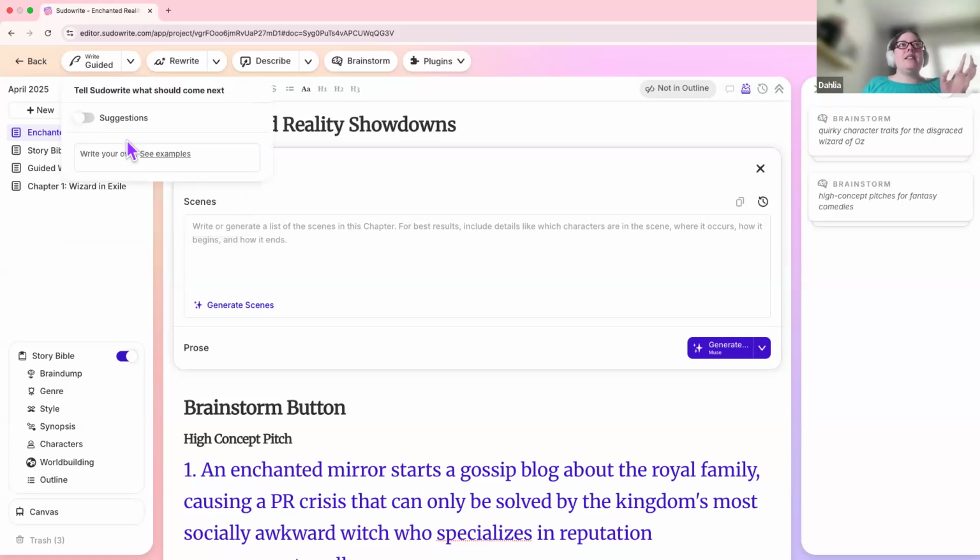Guided write, on the other hand, lets you give specific instructions to the AI. In this box, you can fit up to 2,500 characters for most models. For some of the experimental models, only 500 characters fit in there. And with everything you put in there, you can steer the writing in a particular direction.